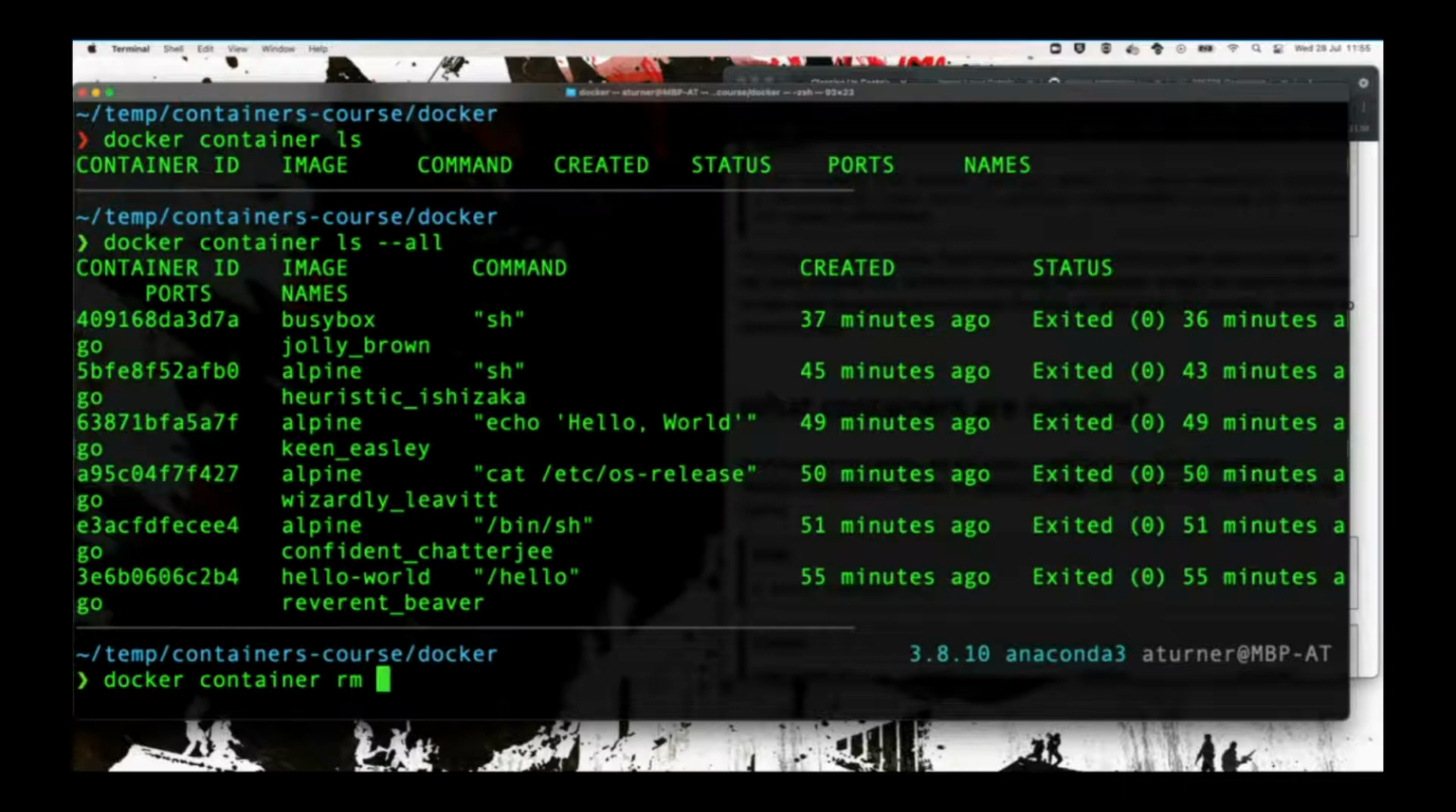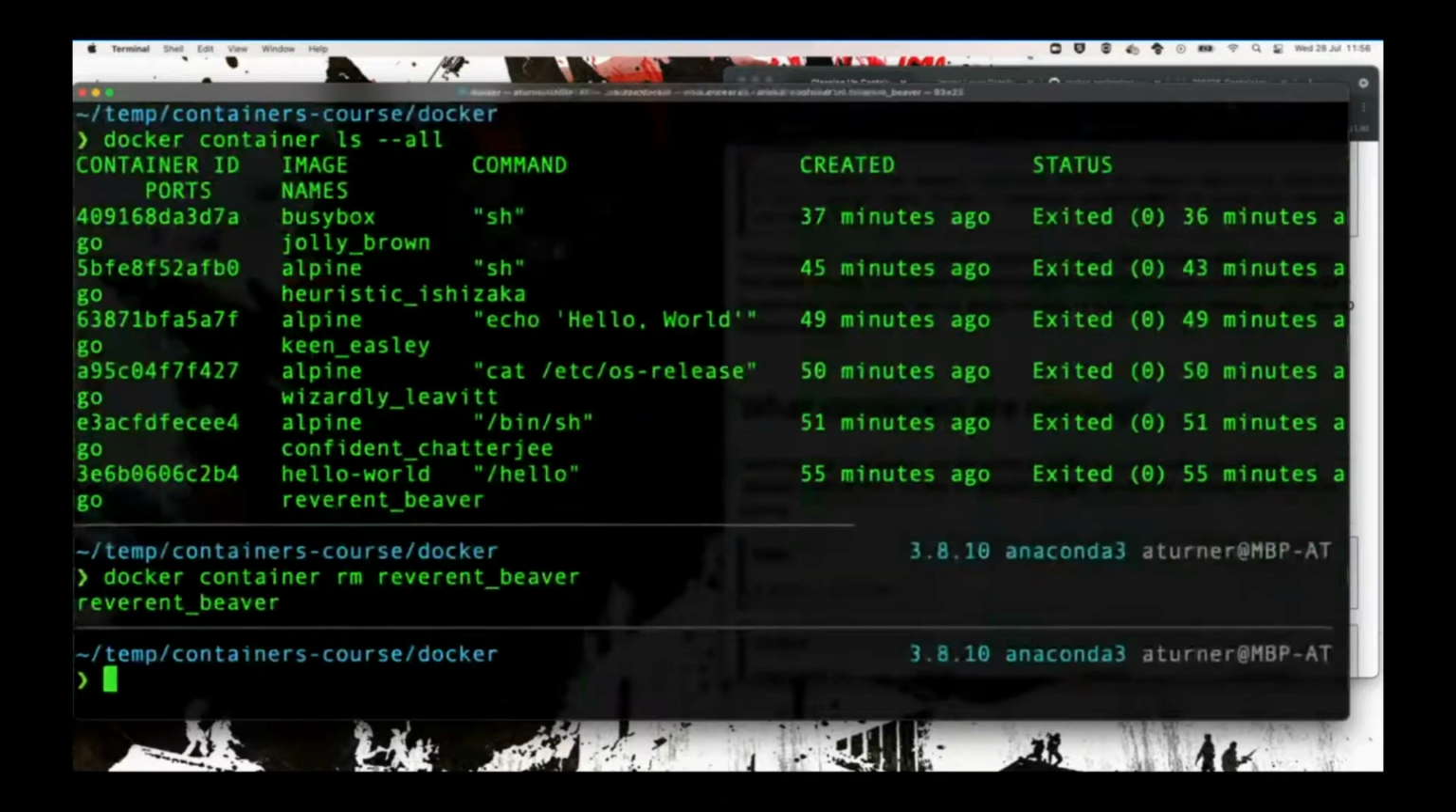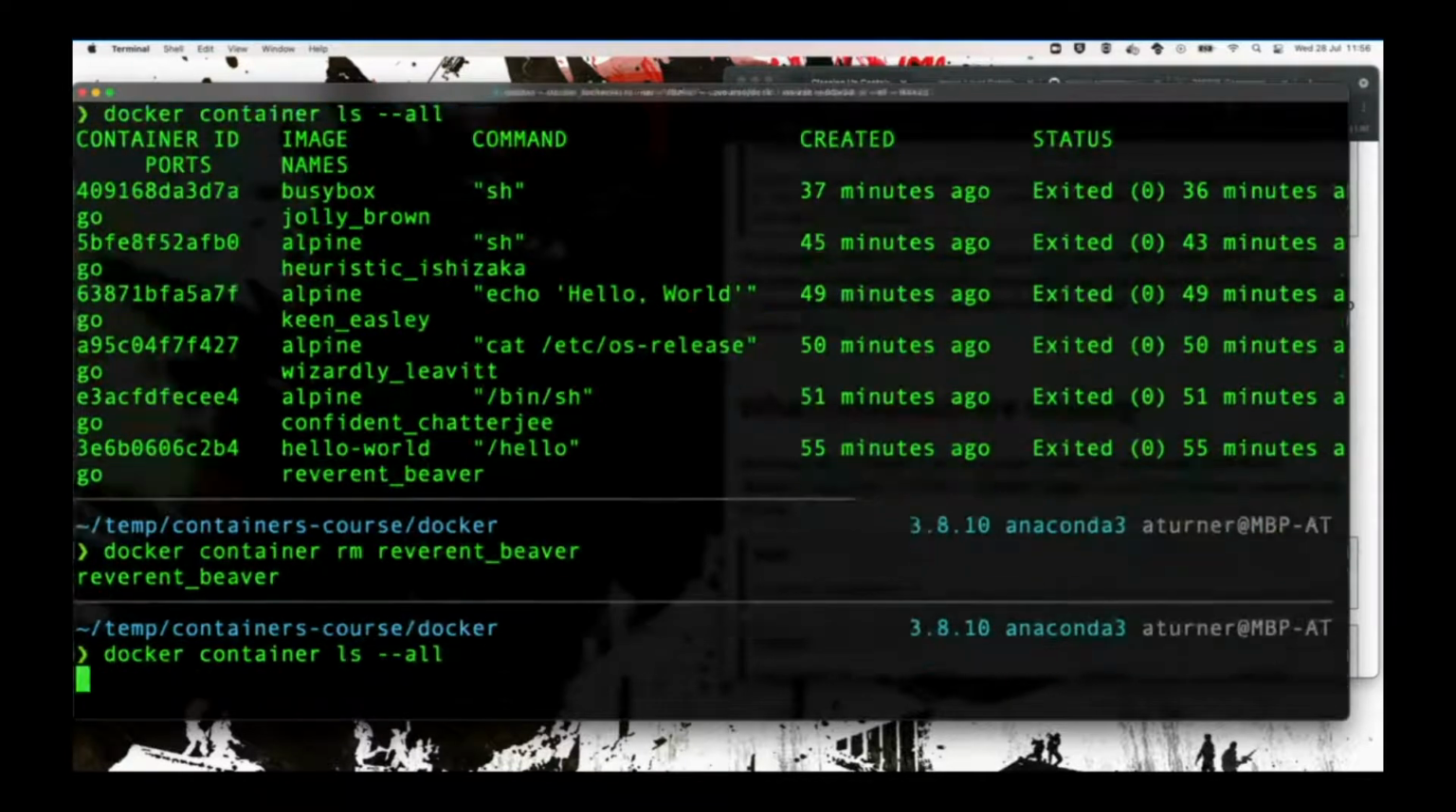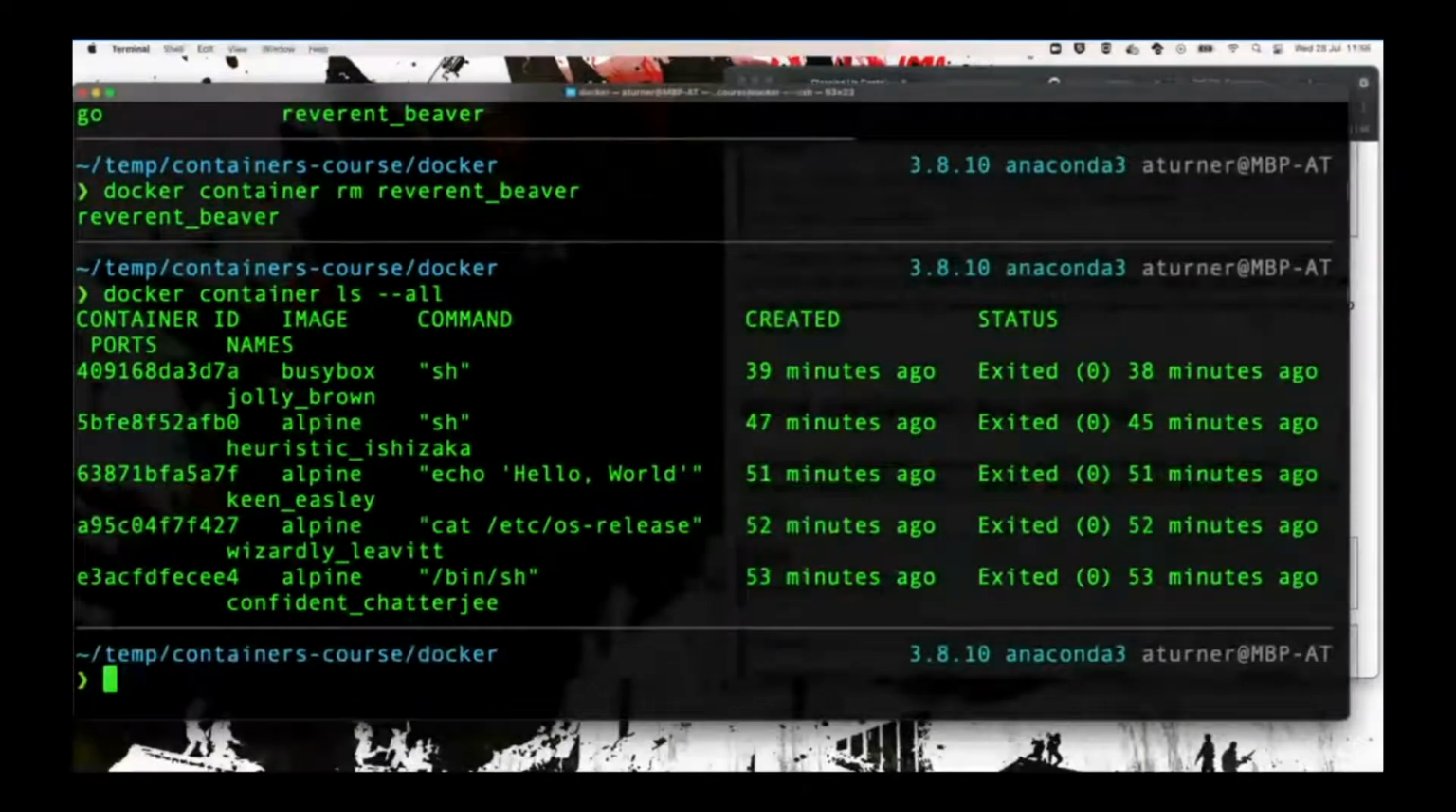But now we need to specify which container we're going to delete, and we can give it the ID as before. We'll also see that it generates a random name for the container. You could also use that to delete it. And in fact, I quite like doing that because the names are sometimes funny, and everybody needs as much fun in their day as they can get. So I'm going to docker container rm reverend_beaver, and it echoes back the name of the container to tell me it's done something. And if I go ls --all now, you can see that the hello world container is not there.